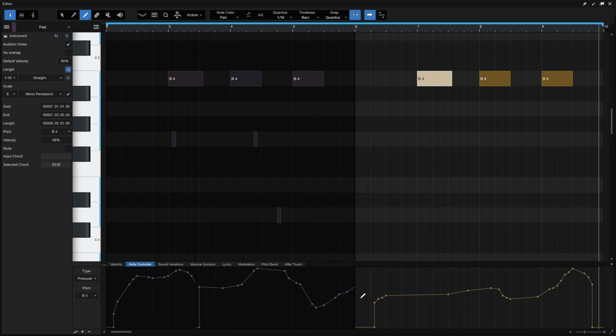Okay, so these are the various different ways we can go about adjusting the color of our notes and a few other options for how they are presented. I hope this has been useful.